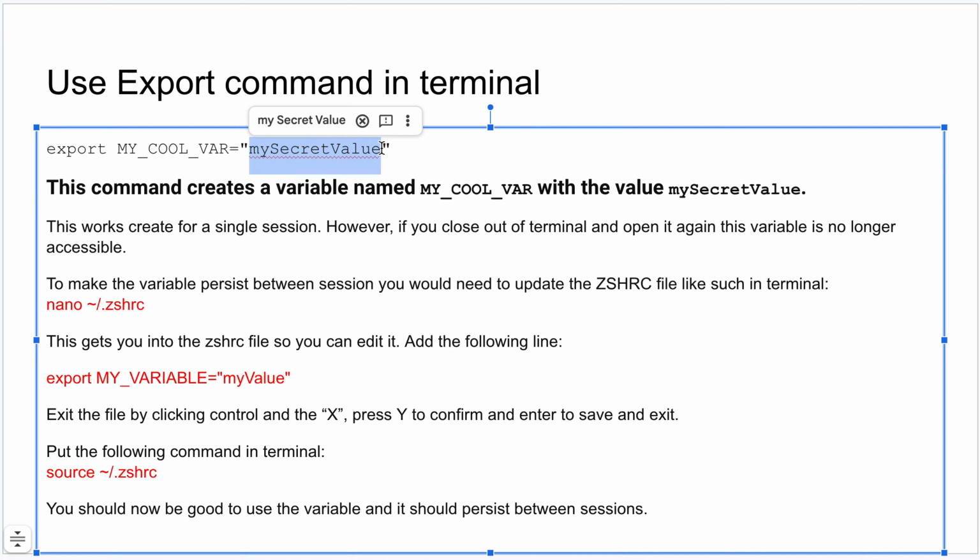So that's it. That's the workflow for creating an environmental variable and being able to access that in your Python code.